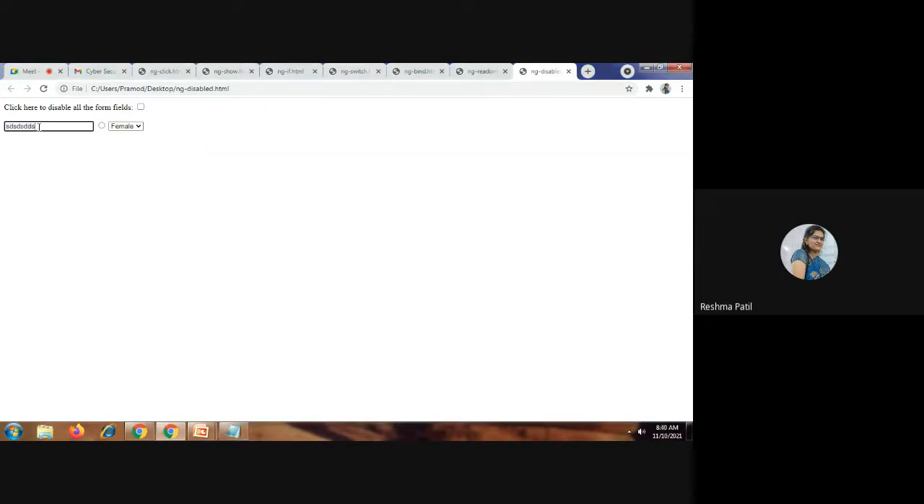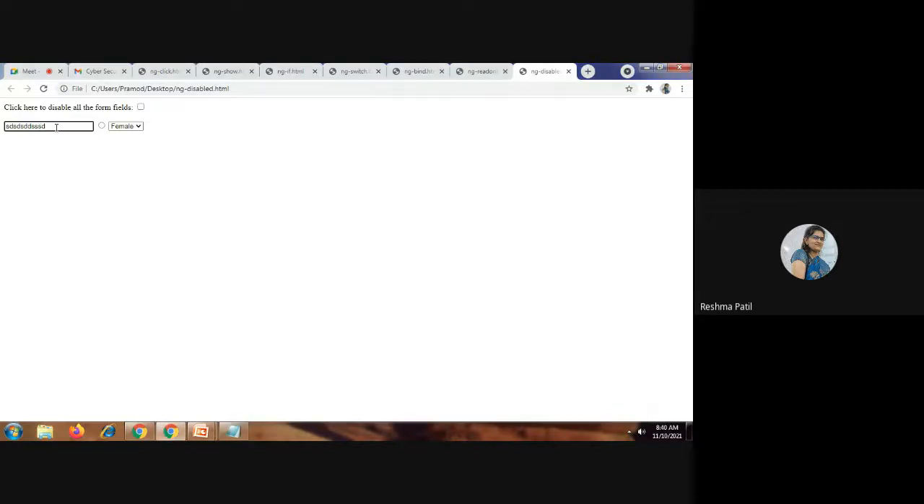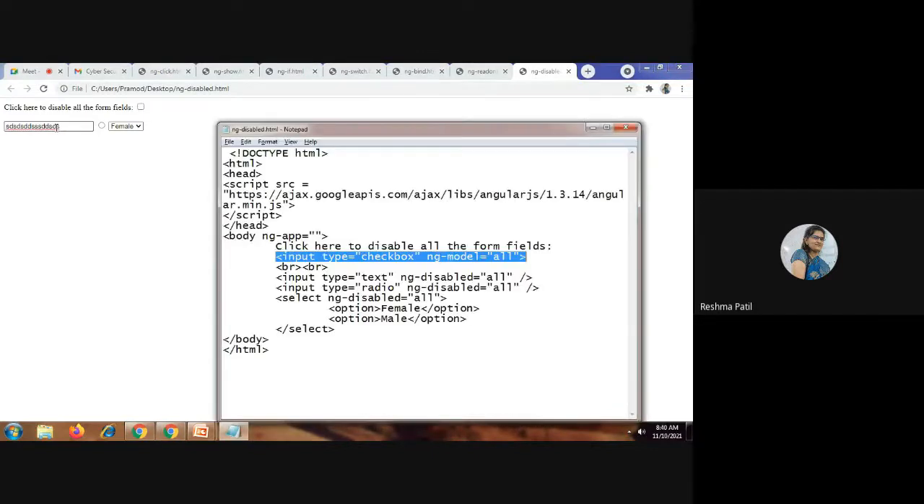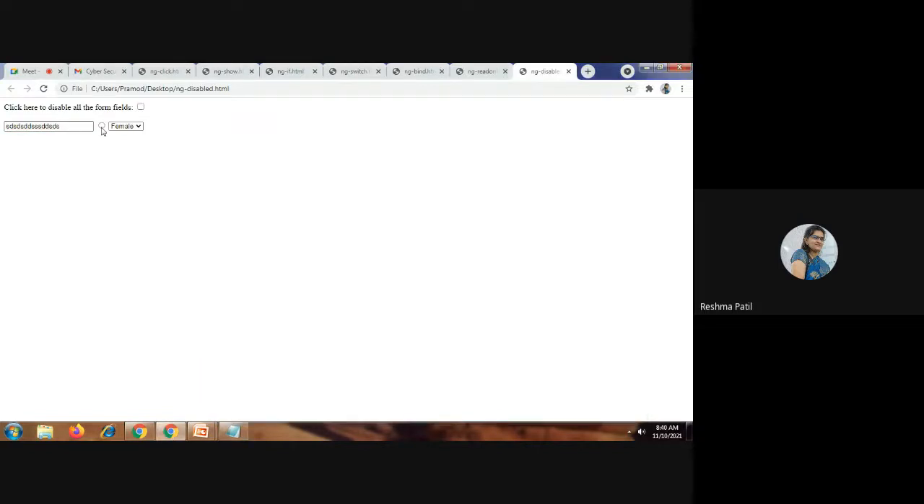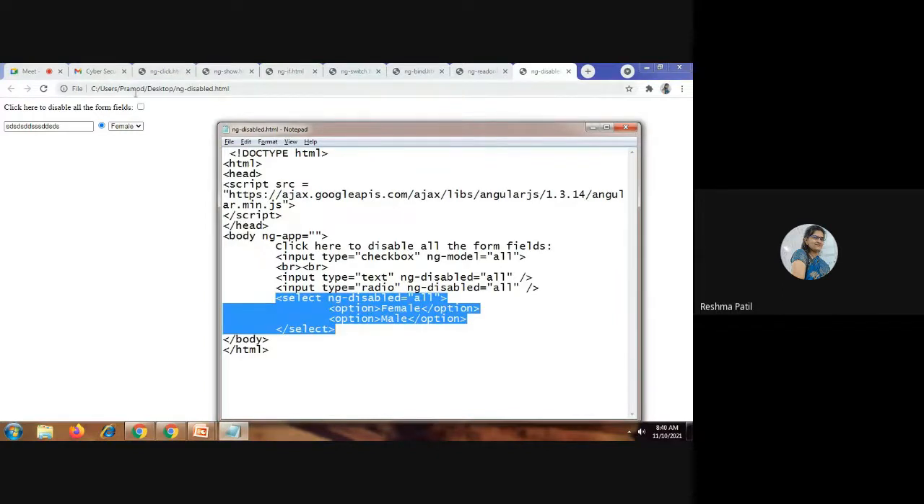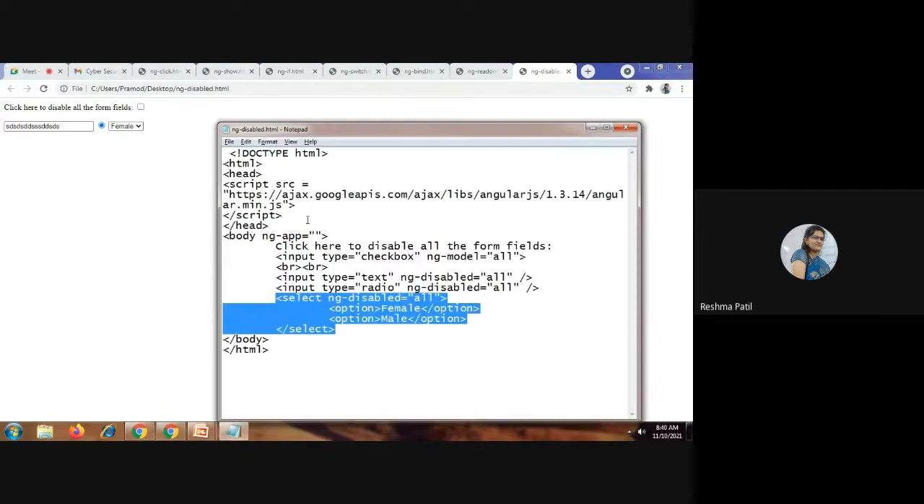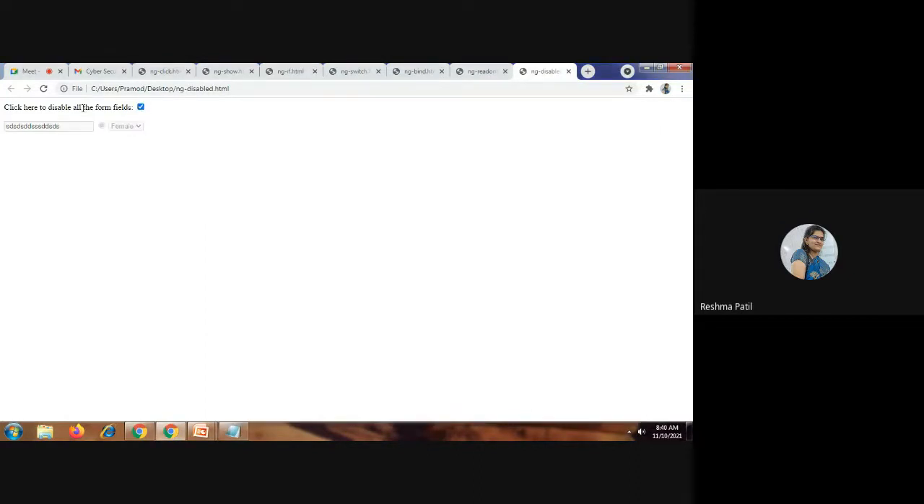Here now we can work with this element. We can interact with this element. Then a radio button is here in between. And after that, a select tag with male, female options. Now I will check this checkbox. All these are disabled. We cannot click here. We cannot work with this control. We cannot interact with this control.